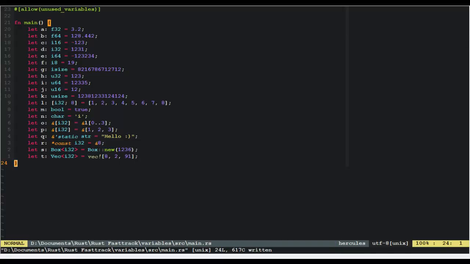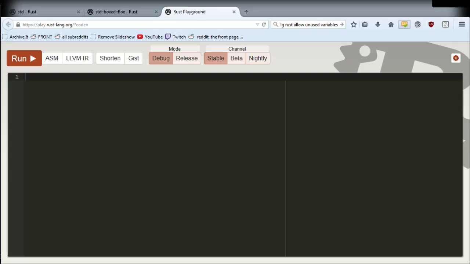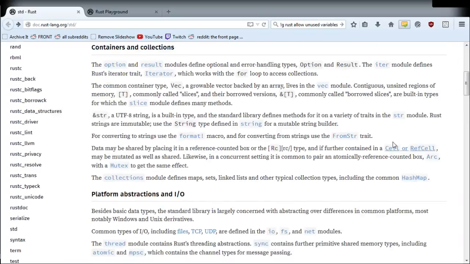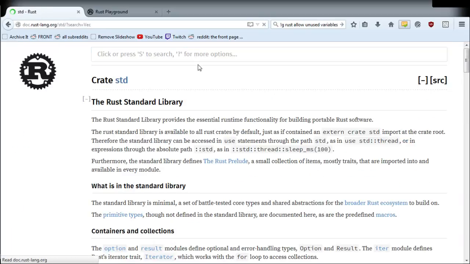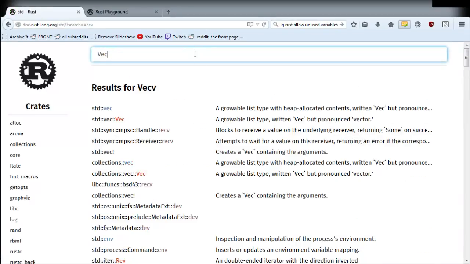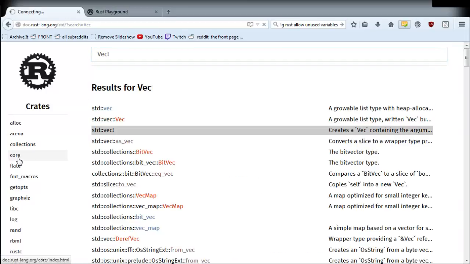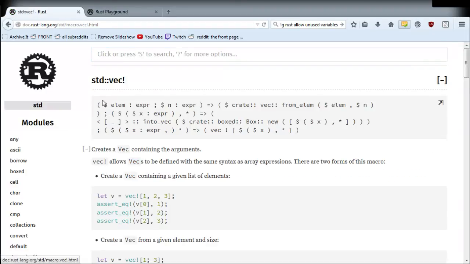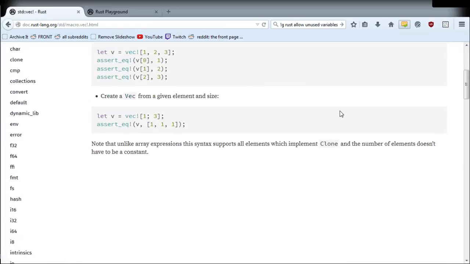Let's find out. The beauty of Rust is it's incredibly easy to check the docs. So, I don't know, Vec. No, I want the vec macro. There we go, vec macro. Oh my god, that is ugly. Okay. Wow, that is an ugly function.